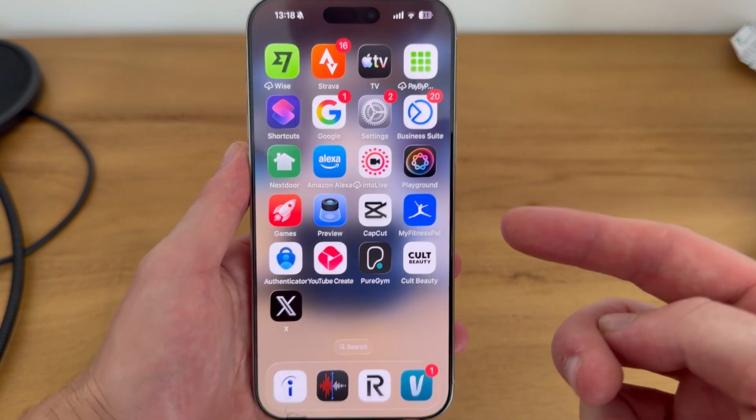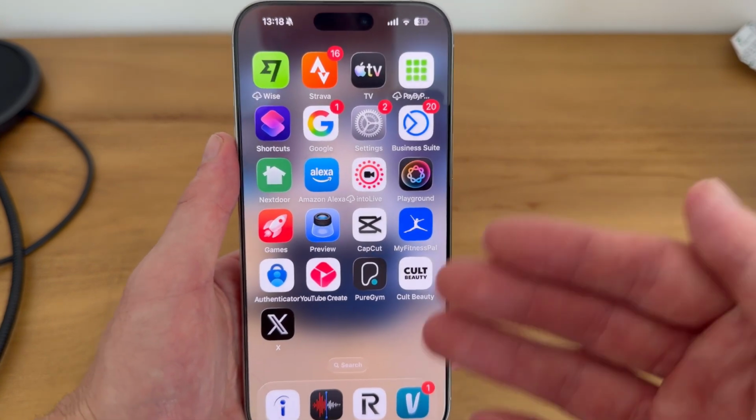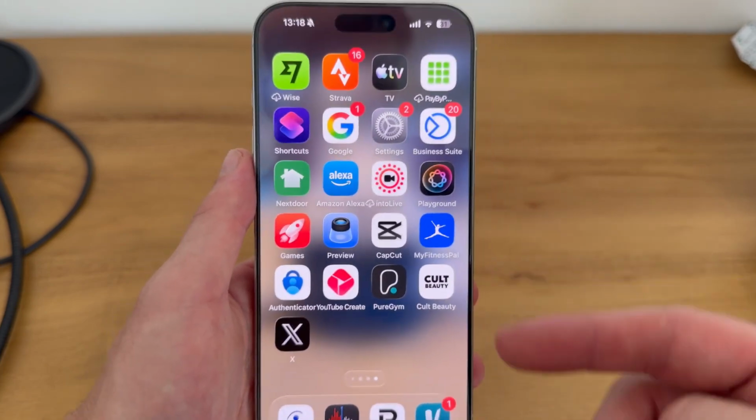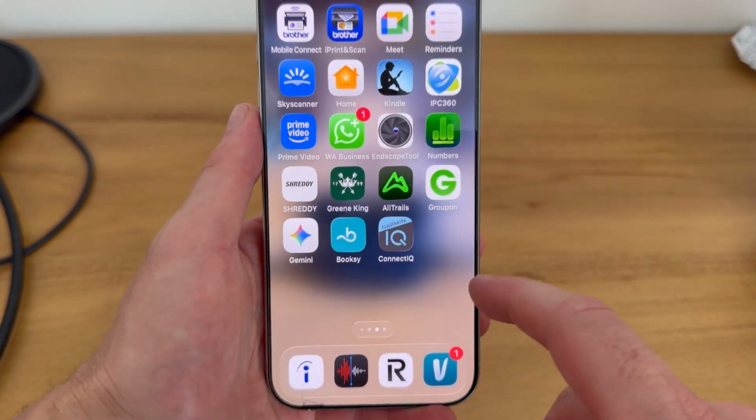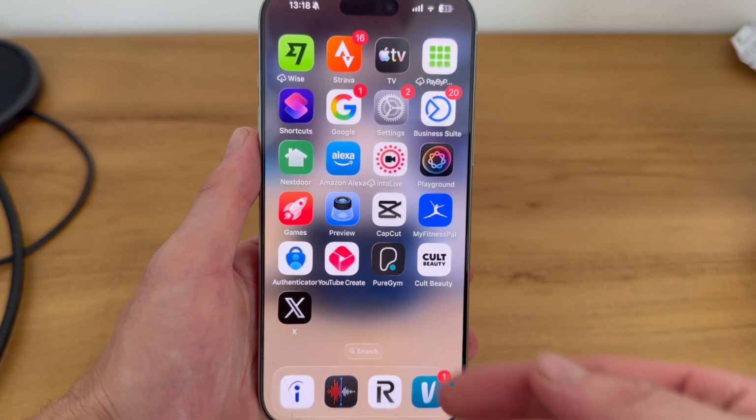How to fix music stops when you open other apps on your iPhone. So if you're playing music on your phone, but when you open an app, the music stops playing, I'll show you how to go and fix this.